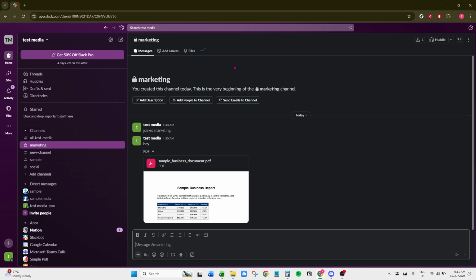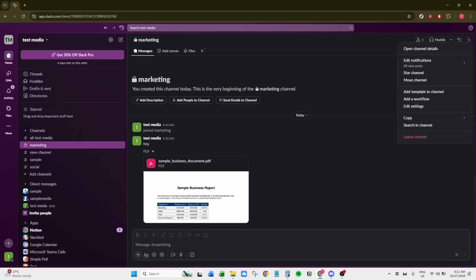Once you're in the channel, focus your attention on the top right corner of your screen. Here, you'll find 3 vertical dots. This is your menu button, and it houses several useful functions. Click or tap these 3 dots to reveal additional options for the channel you're in. It's a small icon, but it opens up a world of possibilities for managing your Slack environment.